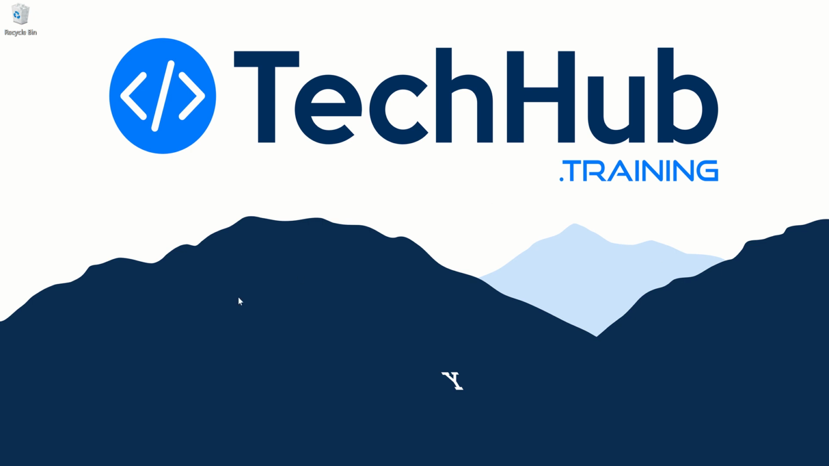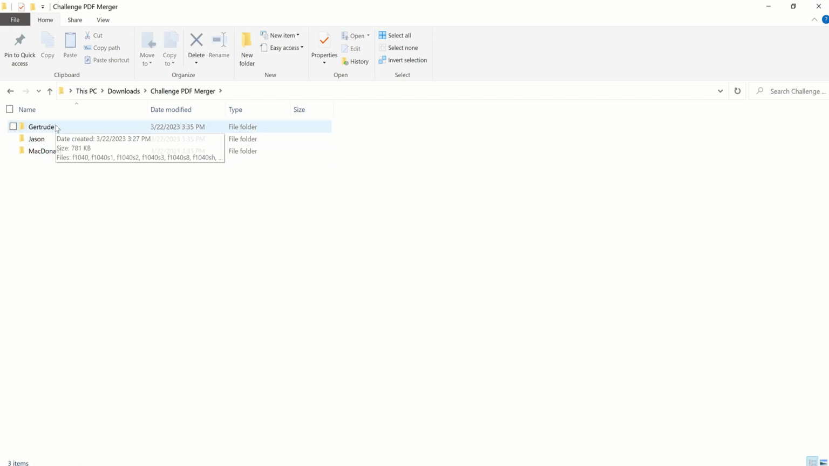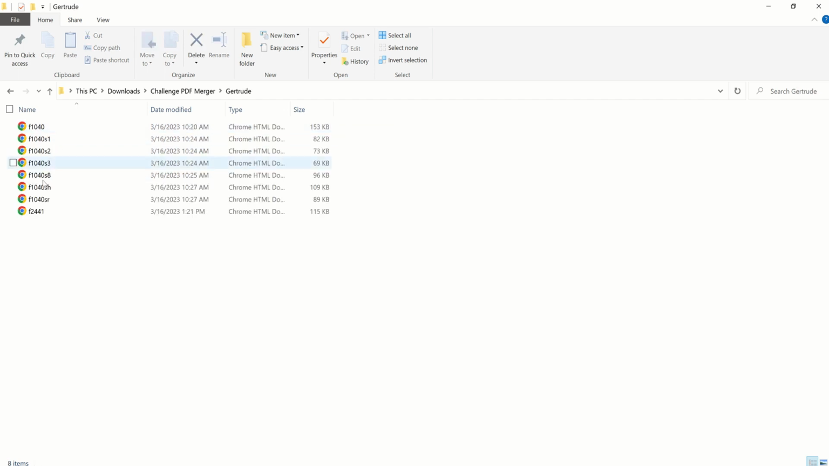All right, let's get started. So downloaded from the challenge, we get the challenge PDF merger file folder. Inside, we have a folder for each client with Gertrude, Jason, and McDonald. Inside each client's folder, we'll see different tax forms that we want to merge together.